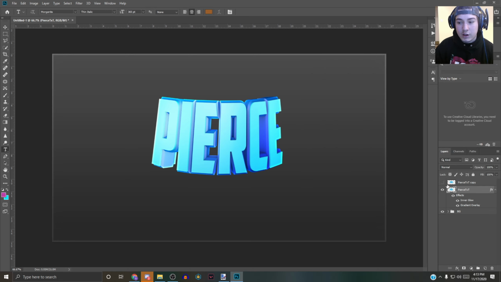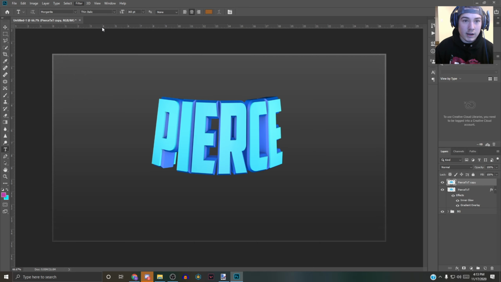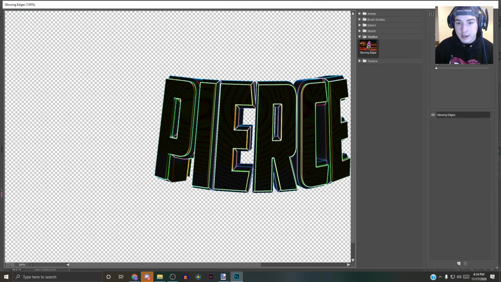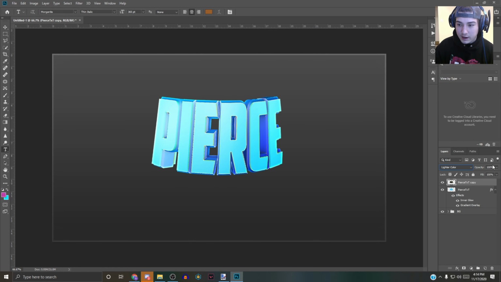But now that the effects are done, you want to unhide this layer, and then go to Filter, Filter Gallery, and do Glowing Edges again, because this is going to add a lot of depth. You're going to go to lighter color, and then make the opacity 60.